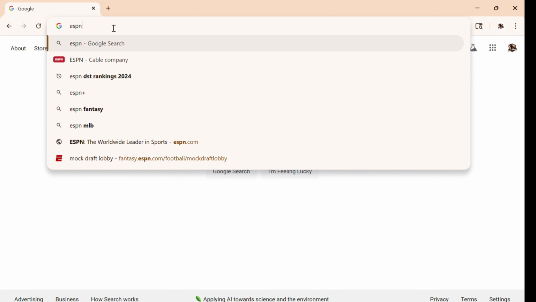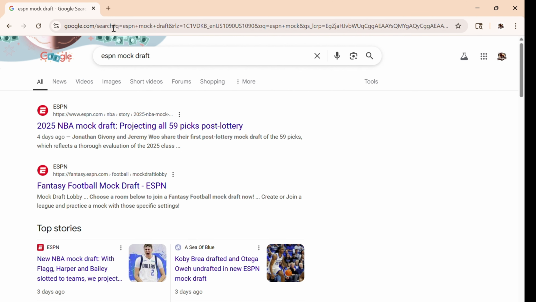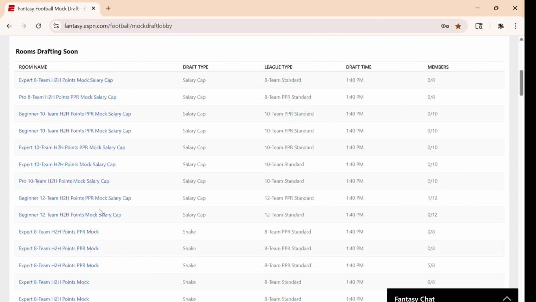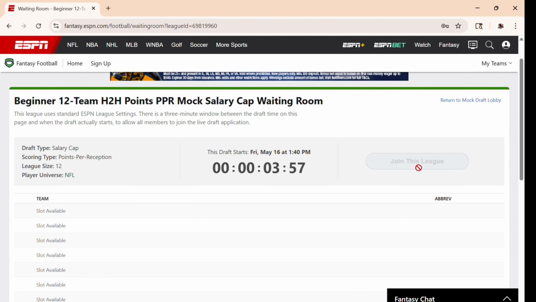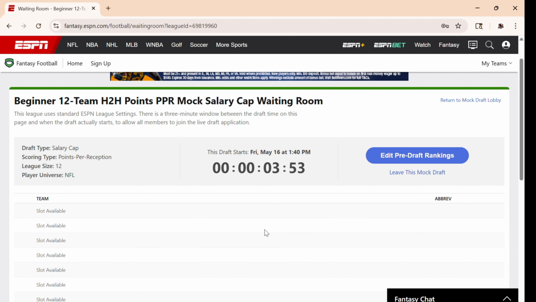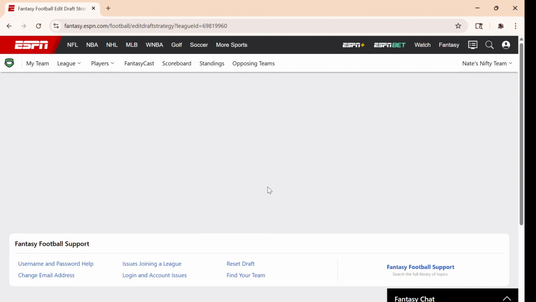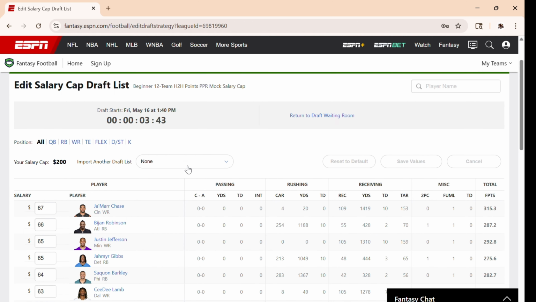To put these values into your ESPN auction drafts, all you need to do is follow these steps. Look up the ESPN mock draft and join the mock draft lobby. Once you've found a mock draft that's similar to your league, such as PPR and size, click on it and make sure to join the league. While here, you need to return back to the draft waiting room, and in the blue button you can see Edit Pre-Draft Rankings. We click on that, and here it will show all the values that you will typically see in an auction draft.